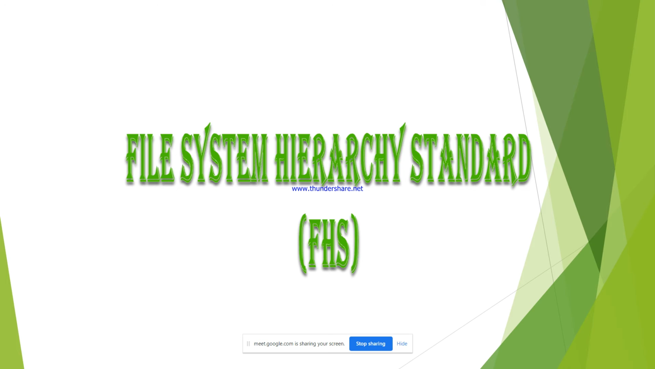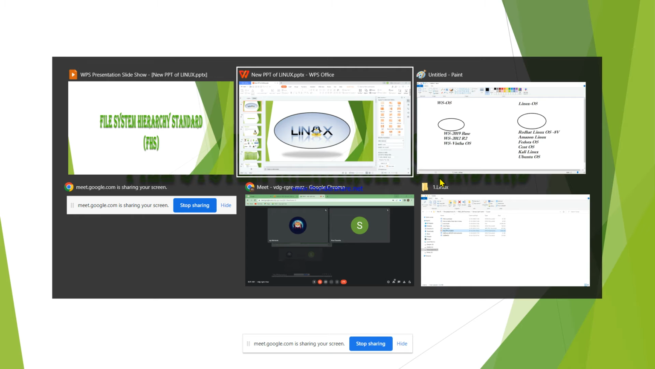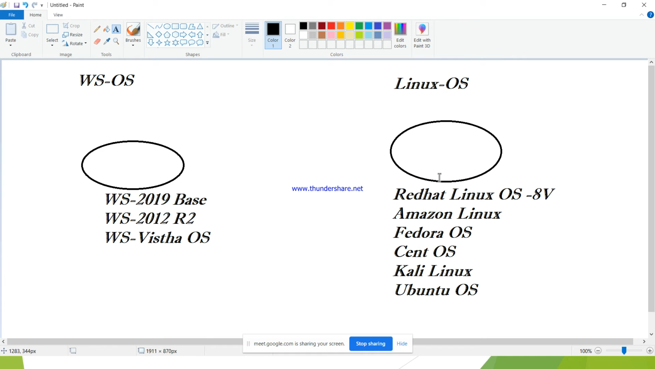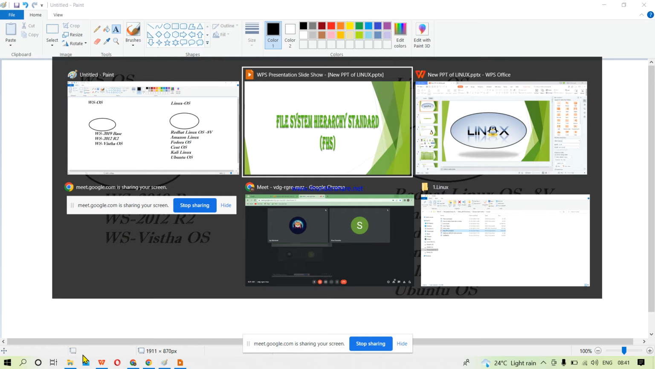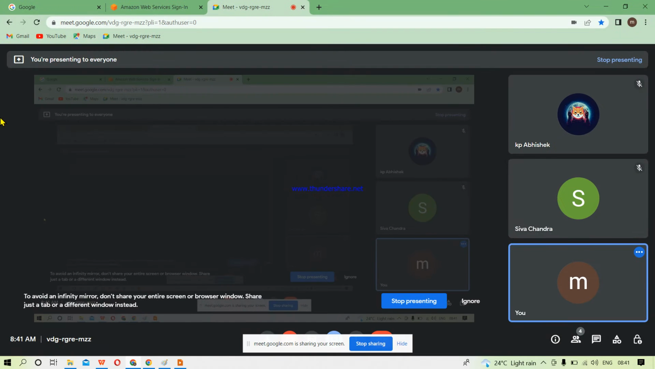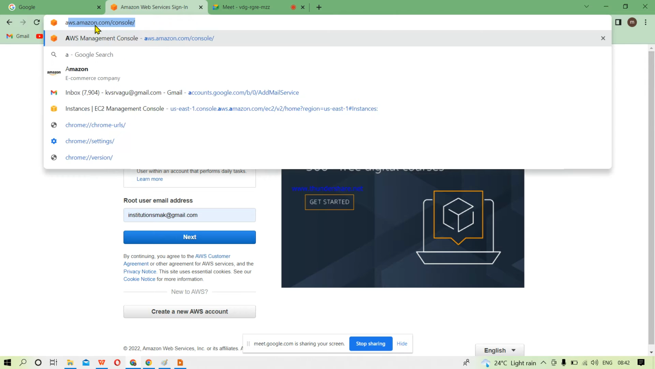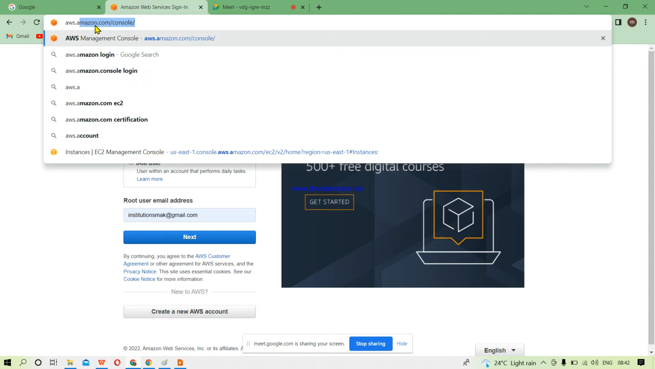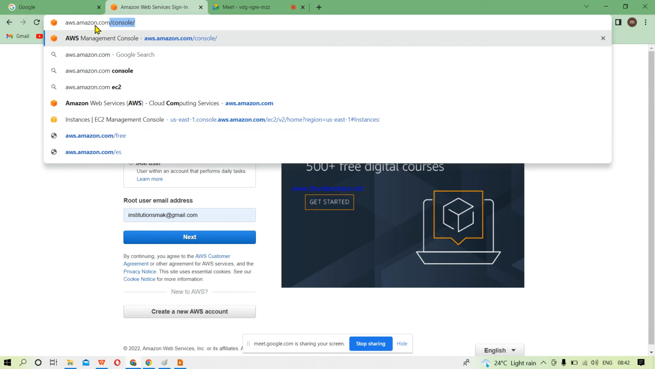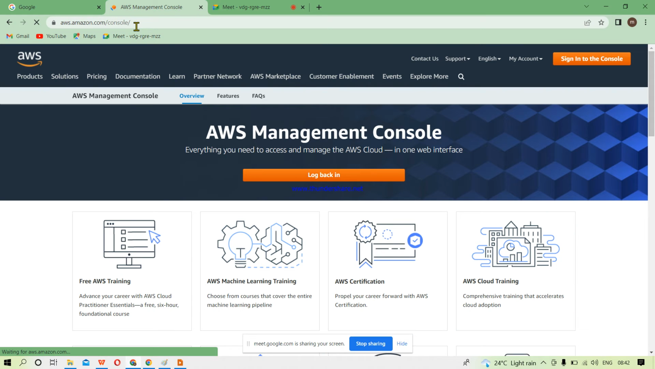So coming to file systems, first of all I need to set up an operating system, then after that we can go to file systems. Okay, let me take... if you want to use any operating system, first of all we need the AWS console. So here you can go to aws.amazon.com. In this console only we need to log in.